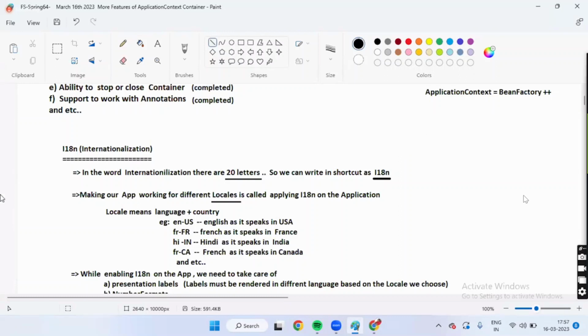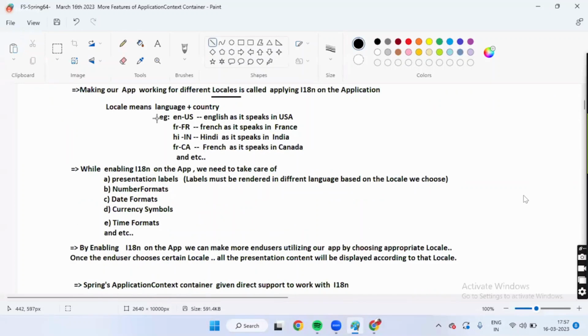Right, guys. So based on this, they have given this thing. And French is there in different countries, boss. In Canada also French domination is there. Spanish domination is there in multiple countries. So that's the reason I said, as it is spoken in Canada. While enabling i18n on the application, we need to take care of, number one, presentation labels.